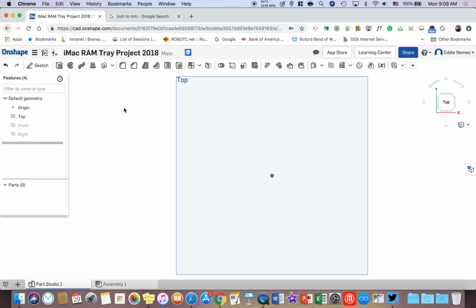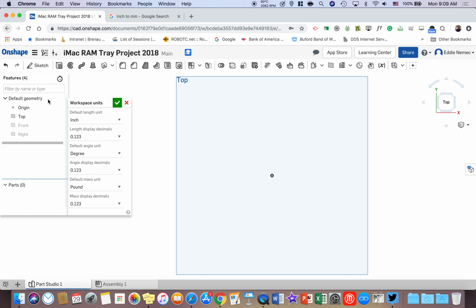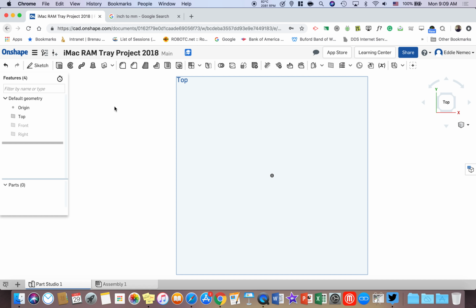Do the same thing to the right plane eyeball, left click on it with your mouse, and you've gotten rid of the other planes. Go immediately to the cube and left click on the top so you're looking straight down. That is always the standard steps. And then the last step to do is go up to the 3 bars, go down to where it says workspace units, and change the default length unit from inches to millimeters, since that's what I measured in, and hit check. Now you're ready to go.